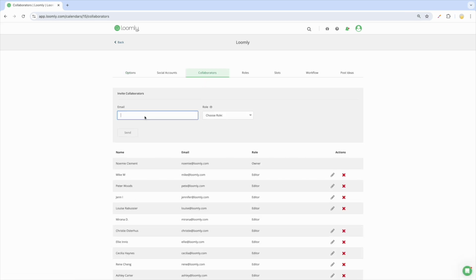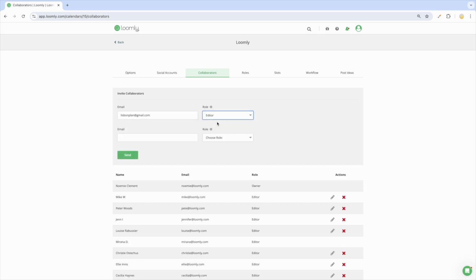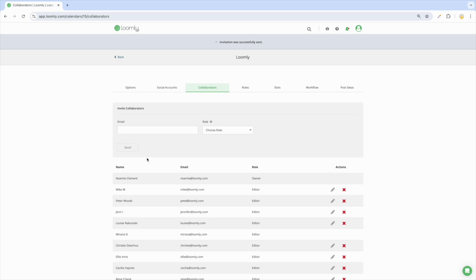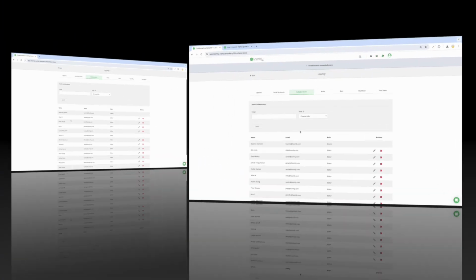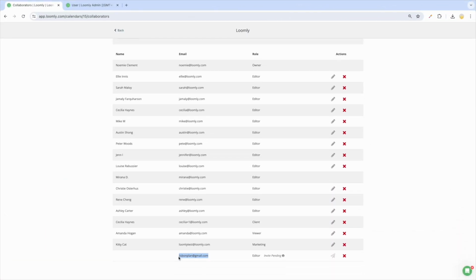Each collaborator you invite will receive an email invitation prompting them to join your calendar by creating an account or by logging into Loomly if they already have an account. If your invited collaborator does not already have a Loomly account, the calendar invitation will expire after 14 days. If an invitation expires or is accidentally deleted, you can resend it up to 3 times.